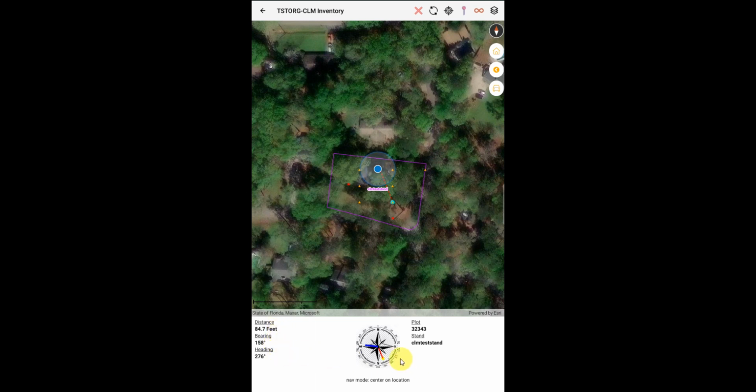Now, if you look at the compass image, you'll notice that we have two lines. One is blue and one is red. The red line has a yellow circle that represents the plot location. The red line corresponds to the bearing, and the blue line corresponds to the heading. The concept here is to make these two line up.